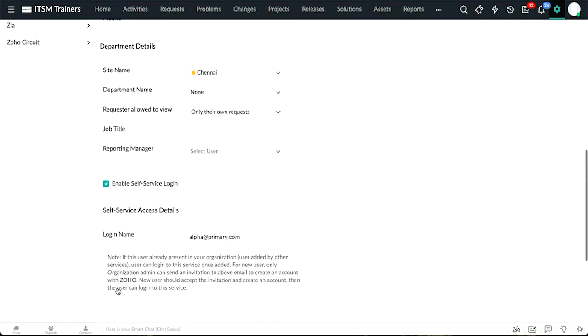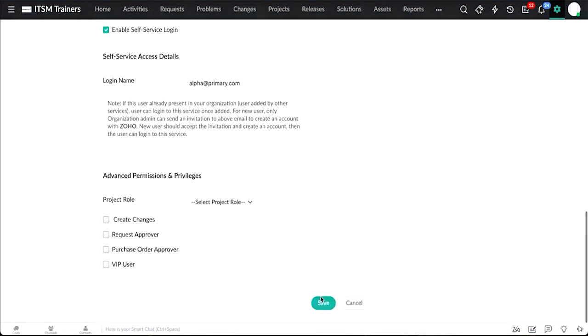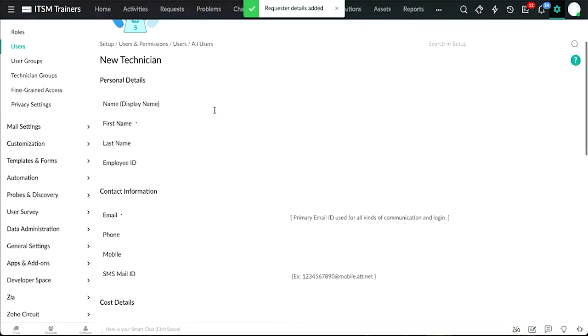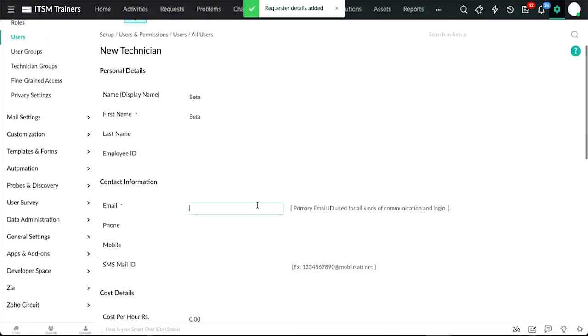And on further scrolling down, you can simply click on Save, where a requester profile will get created and an invitation will be triggered to the user to join the organization. We have seen how to create a requester. We will now see how we can create a technician. We can click on the New Technician button and provide a name for the technician. And you can also associate the email address for the technician.